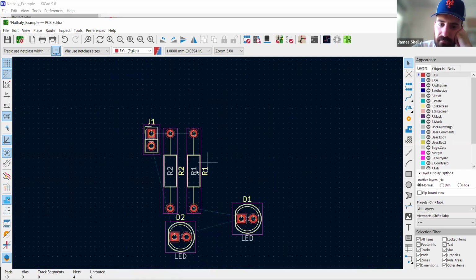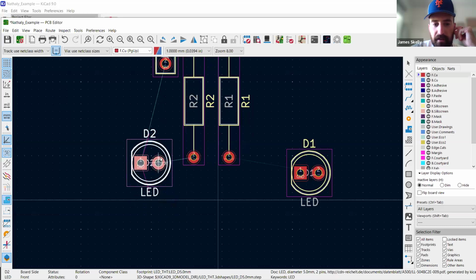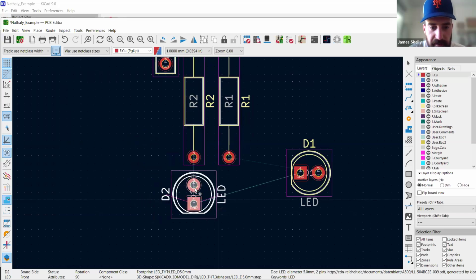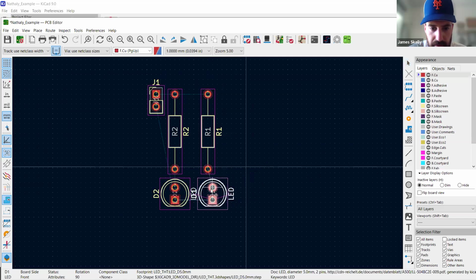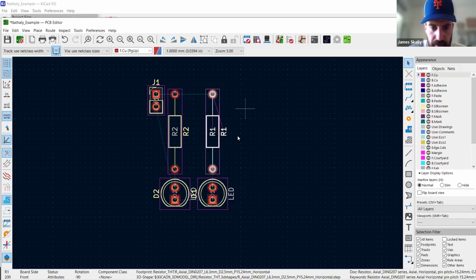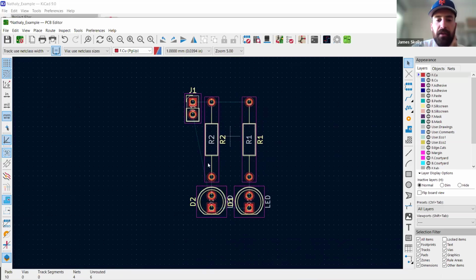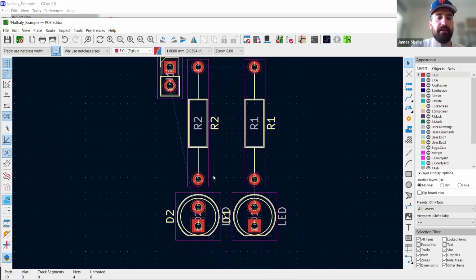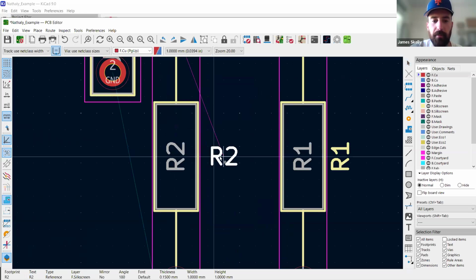Okay, and then my LEDs need to be connected to my resistors in series. I'm going to space them out so that I have the LEDs right next to each other. Okay, everything looks pretty good. And so this is not bad in terms of how I'm going to lay out my PCB. I might choose to, I don't like that these labels are sideways, for example, so I'll make them upright.